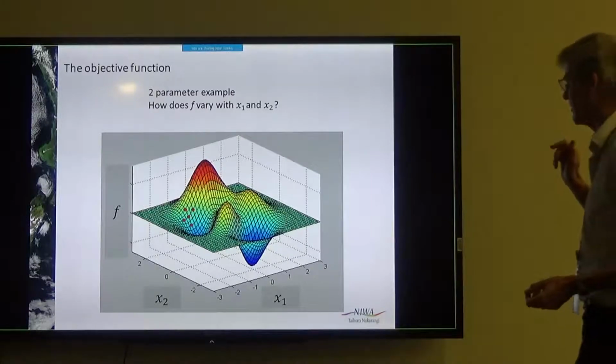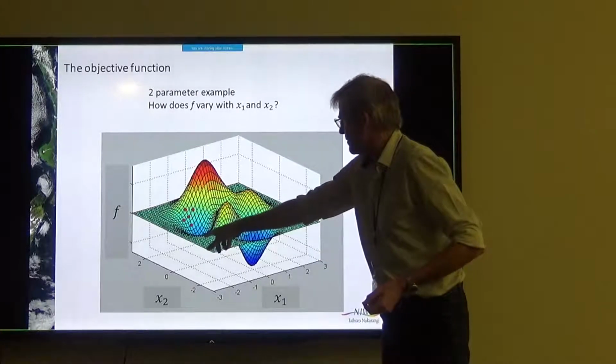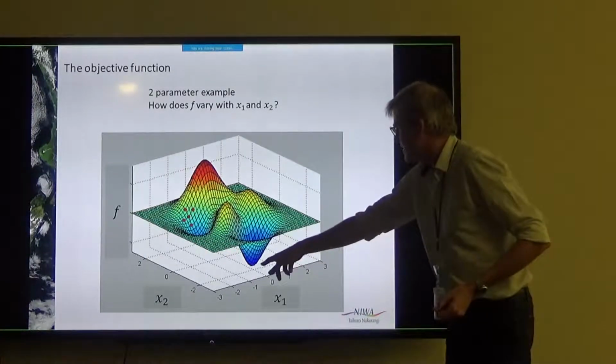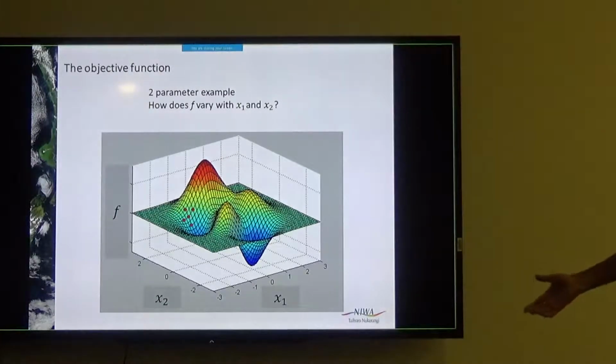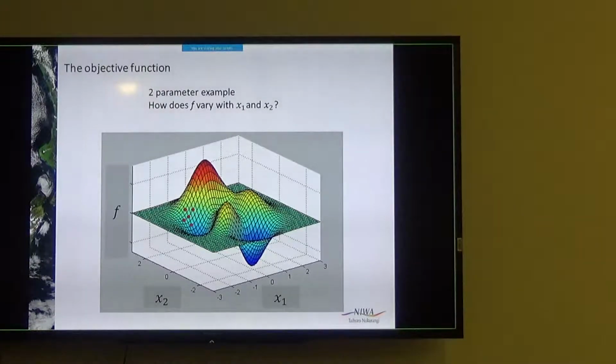Now, one point I want to make is, in this case, hopefully we'll end up down in that minimum there. But over here, there's an even better place to find. That's a global minimum, which we would really like to find.